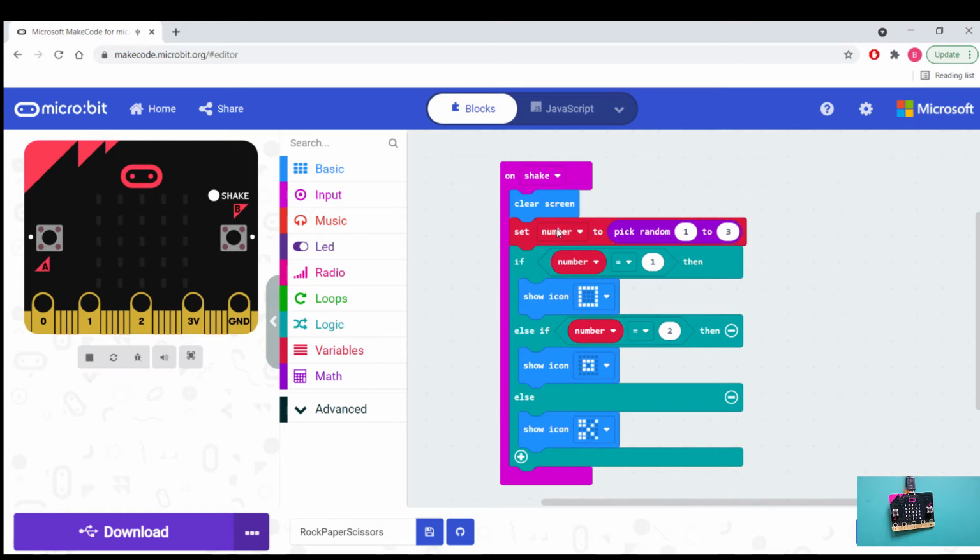And we were doing this from the number variable. And then we put the if conditions. If it's equal to 1, then show the paper. If it's equal to 2, show the rock. Else, the number is going to be definitely 3. Then it's going to show the icon of Caesar.